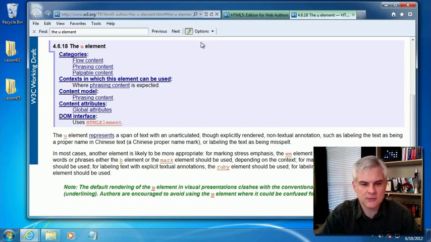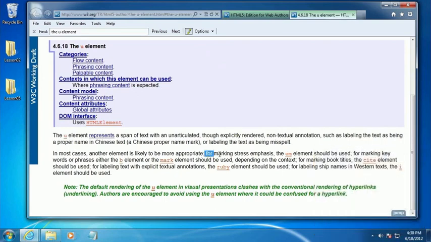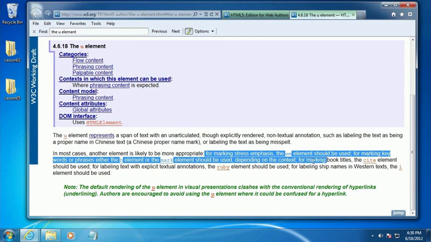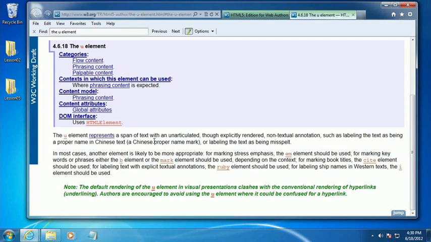Now you use the U element for unarticulated text. You don't use it for marking stress emphasis; the EM element should be used for that. The EM element should be used for marking keywords. The B element or the mark element should be used depending on the context. You can use the cite element, but don't use the U element for any of those. Instead, you can use it for marking text as being a proper name in Chinese text, so a Chinese proper name mark, or labeling the text as being misspelled. All right, so that's its true purpose.